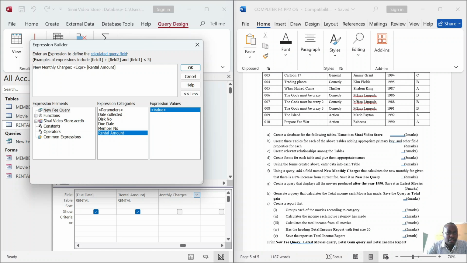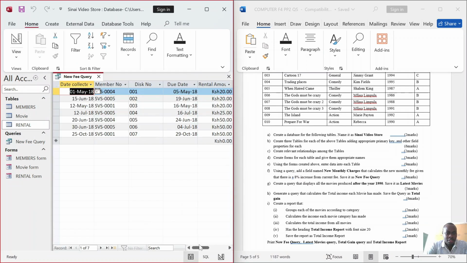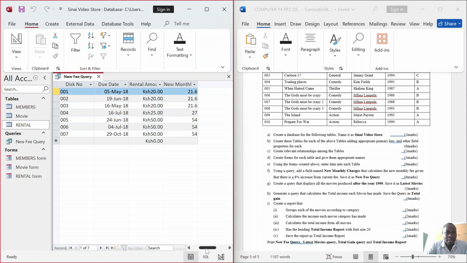We are going to use the rental amount plus 0.08 times. Let's run the query. We see what it brings about. And you can see that it is an increase, an 8% increase of the rental amount.